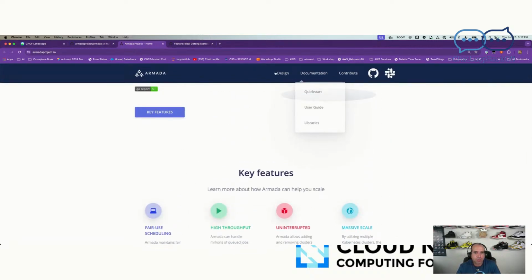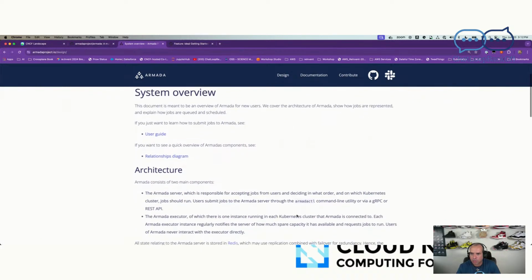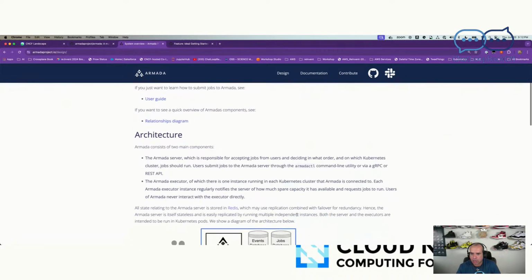Also, if you go to the top, you can see the quick start. Oh, let's take a quick review of the system overview, of how this thing works.